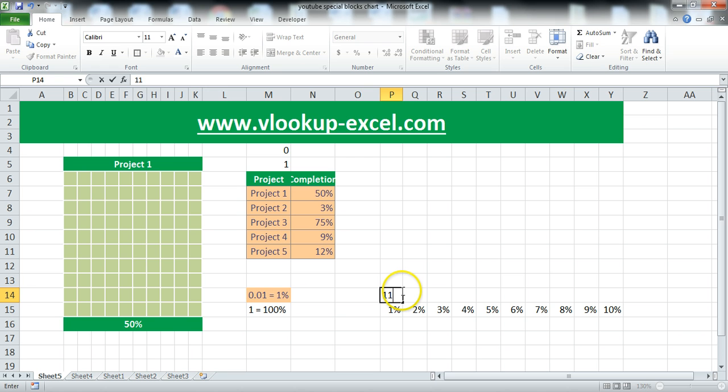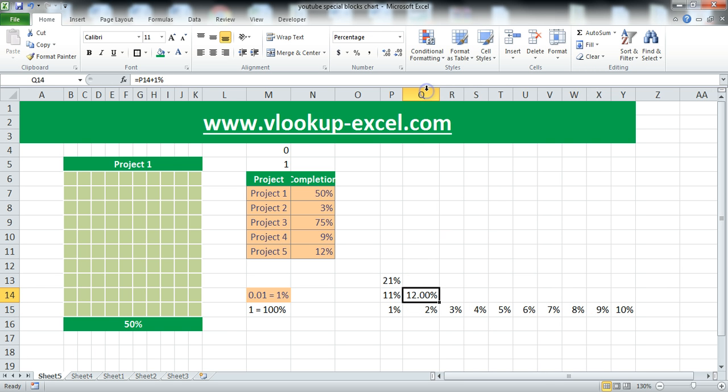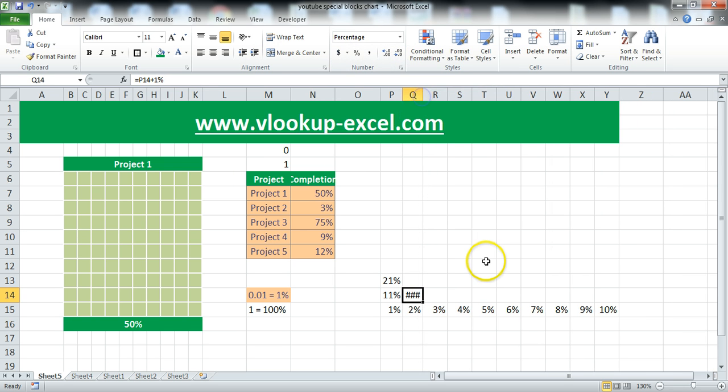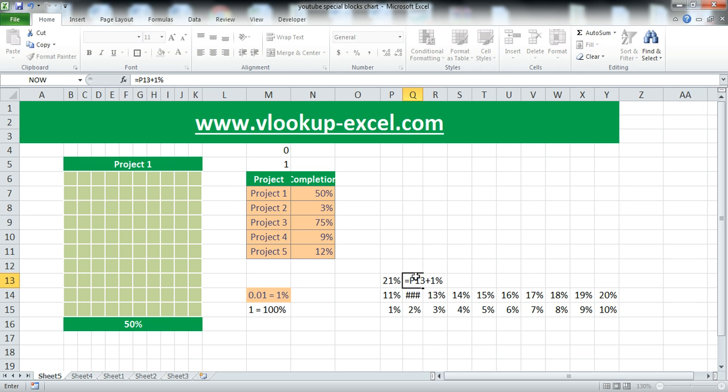So what is here is this is 11%. This is 21%. So if we type in this plus 1%, that's also possible. Will this work? Yes, that will work as well. So now you know this is working. We can quickly continue this. Plus 1%.